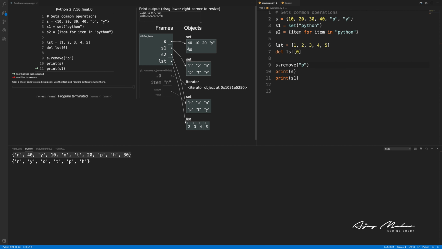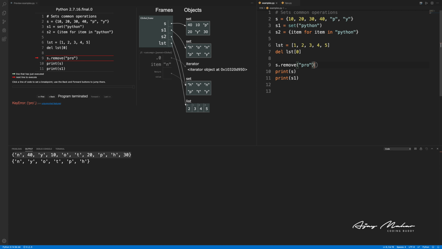That item gets deleted. So if you want to delete any particular item from the set, you can use the remove method. And suppose I want to delete an item which is not present inside the set, for example, I'm providing pro. If we try to delete any item which is not present inside the set, in that case we will get a key error.